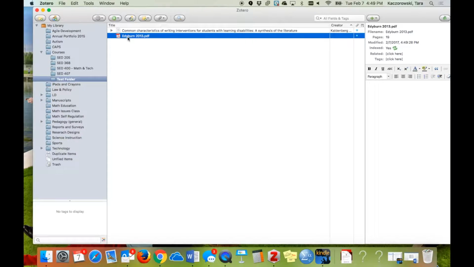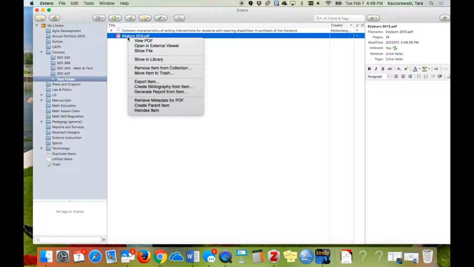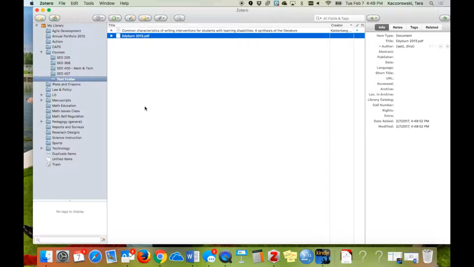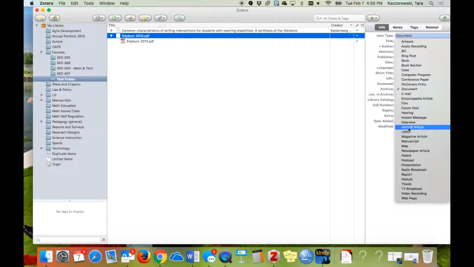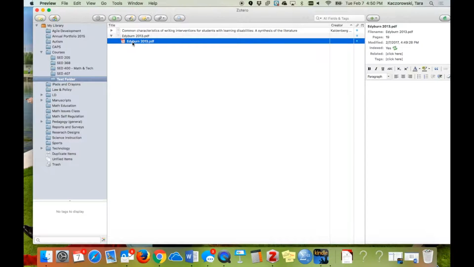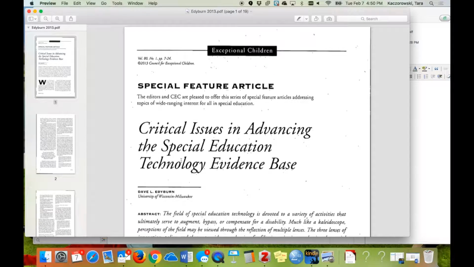So to do that, I'm going to right click on it. I'm not going to make you watch me add it by hand, but I'm going to click create parent item, and that will now make the citation for me, and underneath it is that article. So I can add everything. Remember to change the type. This is a journal article. I'll have to open up the actual document to find all the information.